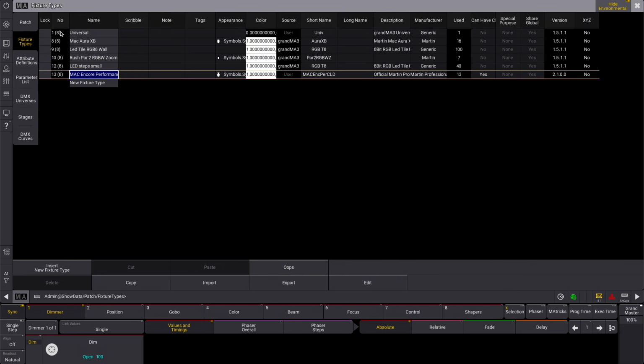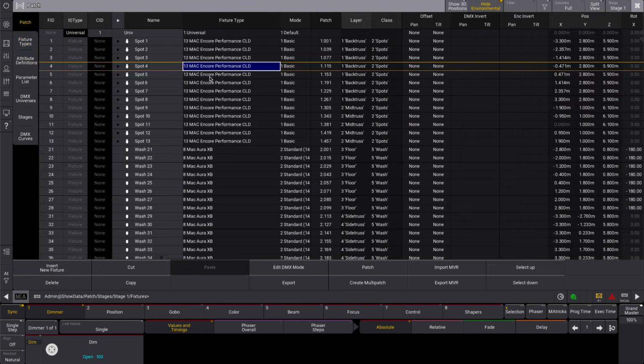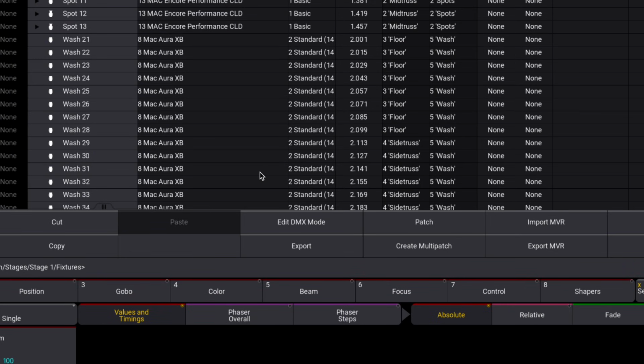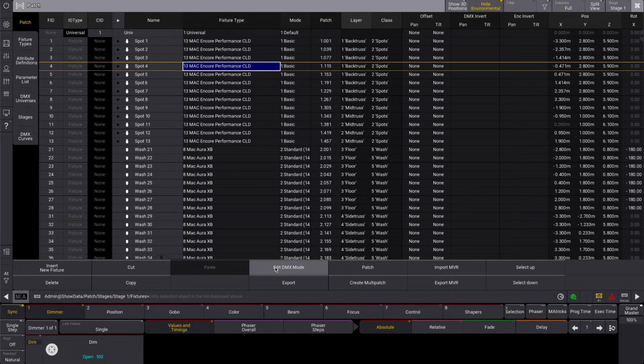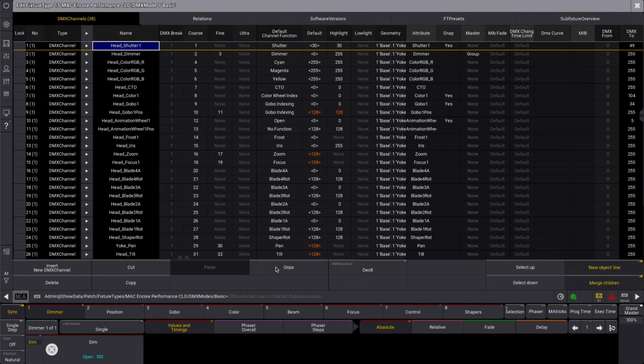Now we've made it even simpler. Right in the patch, there's a new button, edit DMX mode. Just select the fixture you want to edit, in this case our spots, click the button, and you're taken directly to the correct DMX mode, ready to edit.